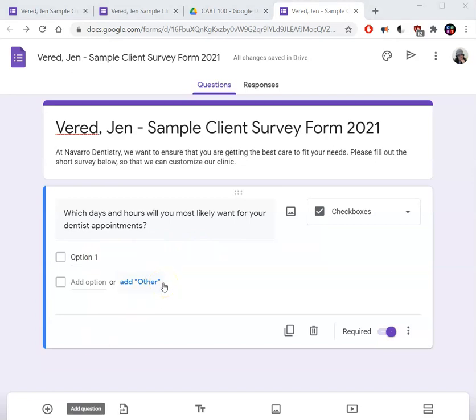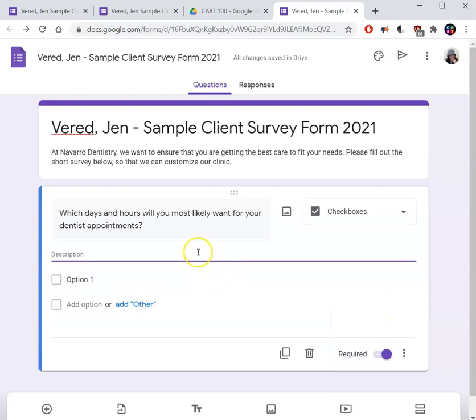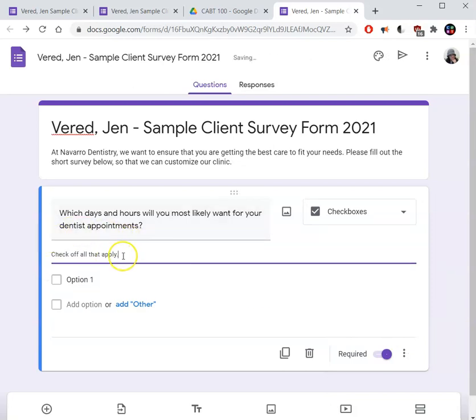Quickly, before I put in my options, I want to add a little description to make sure that the clients know that they can check off any options that apply. Google Forms used to have an automatic description area here. However, now you have to activate it. So you're going to head down to the three dots here and check off description, and then you can put in some sort of instruction like check off all that apply.